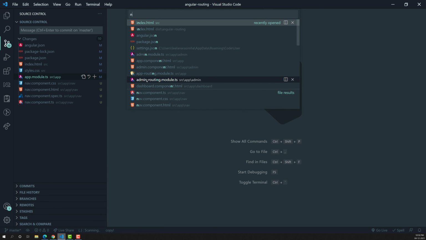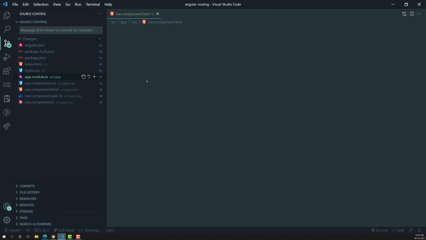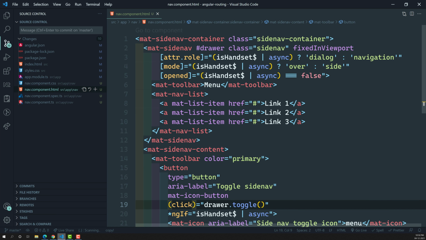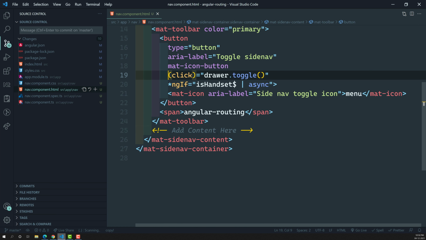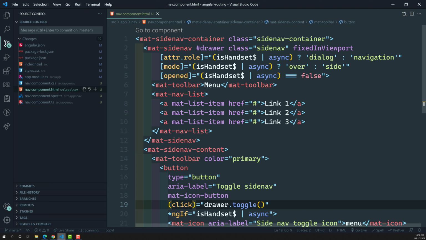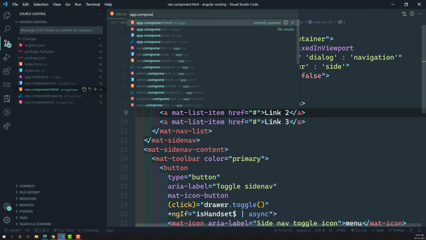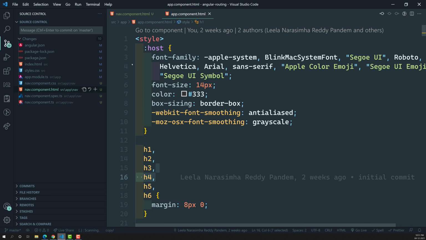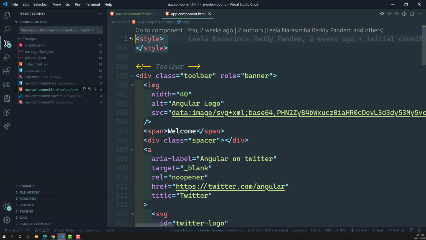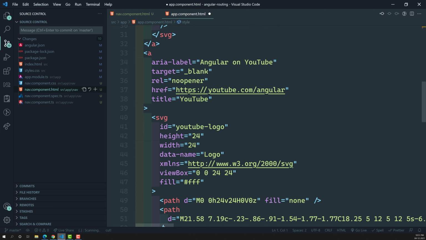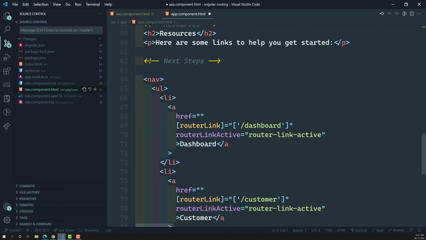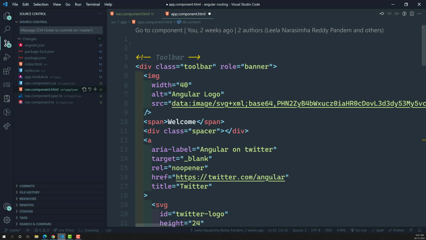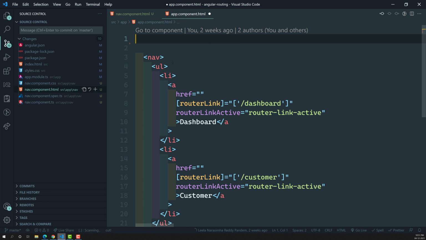Now let's open this nav.component.html. Here you will be able to see a long code, so that means the bootstrap code has already been added in the navigation. Now I want to use this navigation code in the app.component.html. So let's go to the app.component.html. Okay, I don't want all this code, and I don't want this toolbar and everything also. So I want to remove all of this, up to here. Let me remove this entire thing.